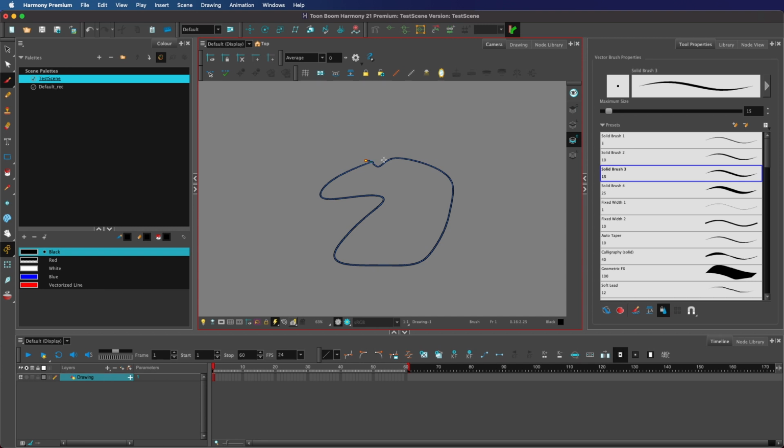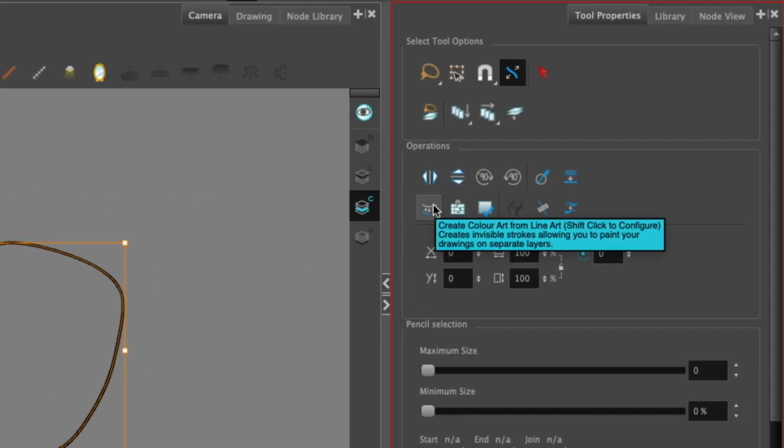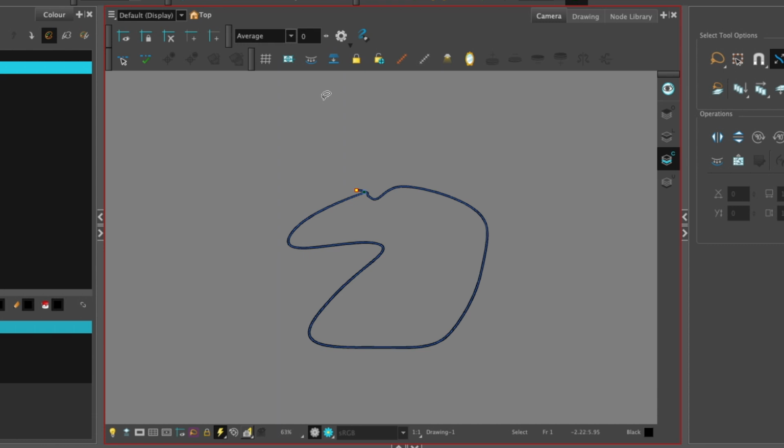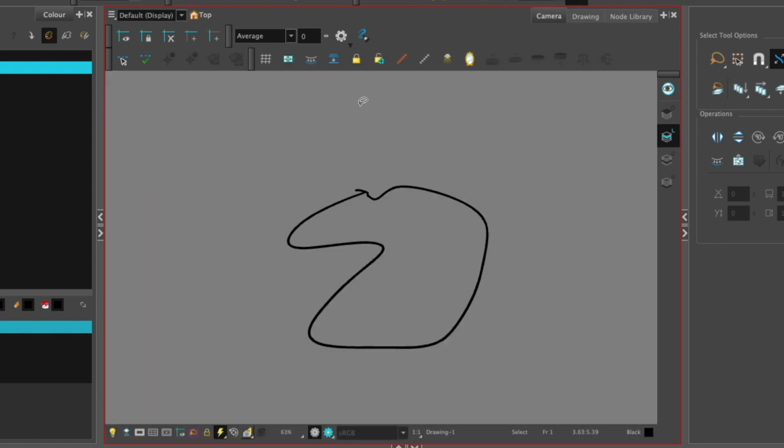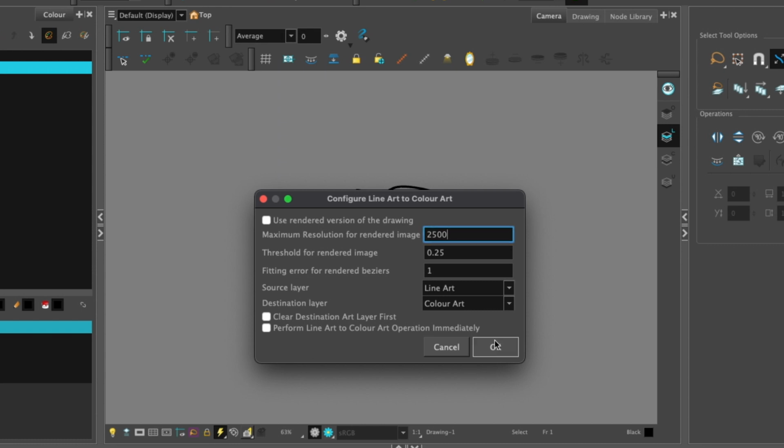This button is found either within the tool properties window of the select tool, this one. Alternatively, it's found within the drawing view or camera view toolbars. So camera view right there, drawing view right there. As mentioned in the previous art layers video, if you shift click on this button, you'll get a dialog box that gives you more options. Let's start with the easier options and work our way up to the ones with more detail.